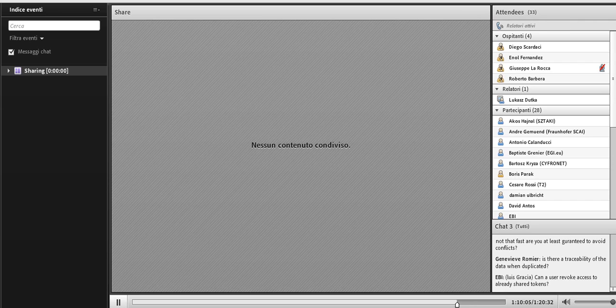Answer to Luis: can a user revoke access to already shared tokens? Yes, exactly. In the graphical user interface there is a delete button. So you just delete the token and then it's over. You cannot use this token, and the command line client cannot use these tokens.